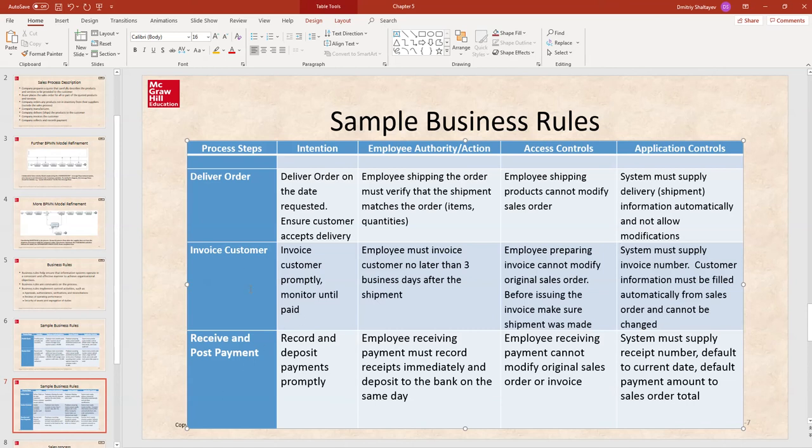Finally, after I sent out the invoice, obviously all I have to do really is wait, right? So receive and post payment when the payment comes in. The goal of this process is to receive the payments and deposit them in the bank promptly. So the employee receiving payment must record the receipts immediately and deposit to the bank on the same day. So that's the business rule. The payment cannot just sit on somebody's desk waiting to be deposited.